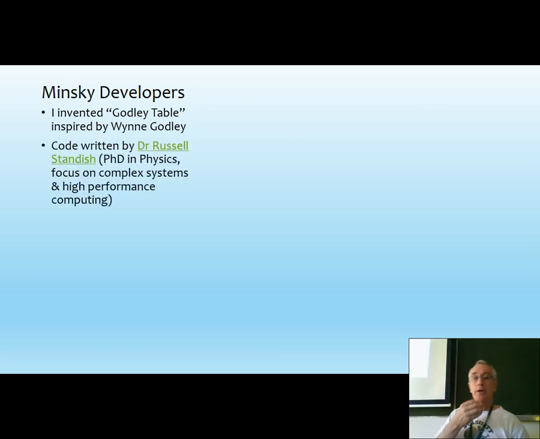Okay, so the thing which makes Minsky unique, in other words, there's lots of programs you could do what I'm going to show you with, apart from Minsky. What you can't do with those programs other than Minsky is model financial dynamics easily. So I'll show you that at the end. Now, it's written not by me. I'm designing it.